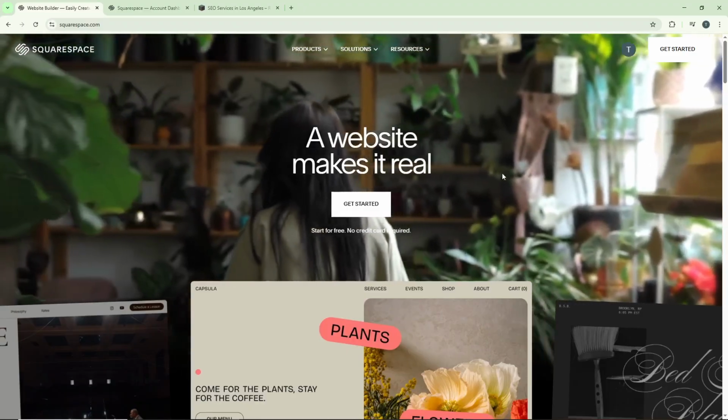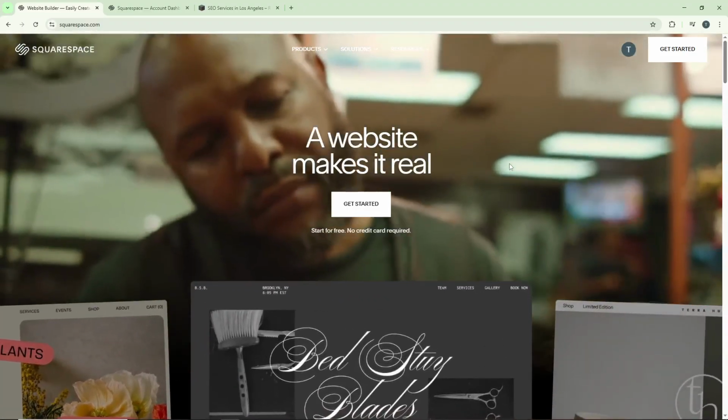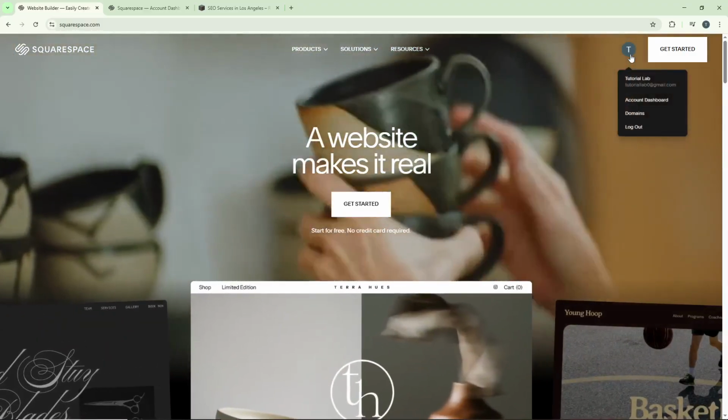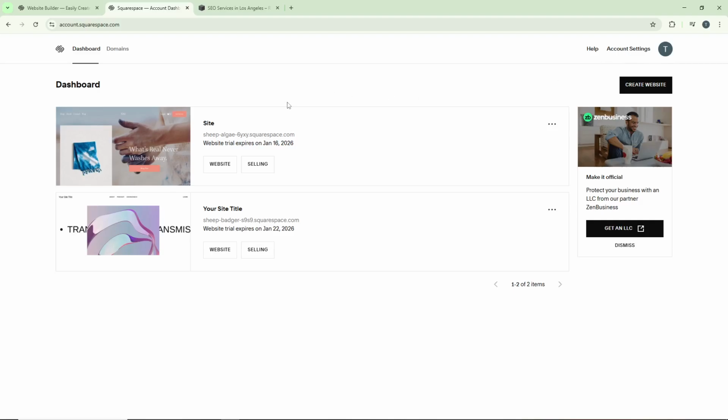First, open your browser and head over to squarespace.com. Once you're there, log into your account using your credentials. This will take you directly to your Squarespace dashboard where all your websites are listed. Now that you're on the dashboard, simply click on the website where you want to overlap blocks. This will open up that specific site's management area.